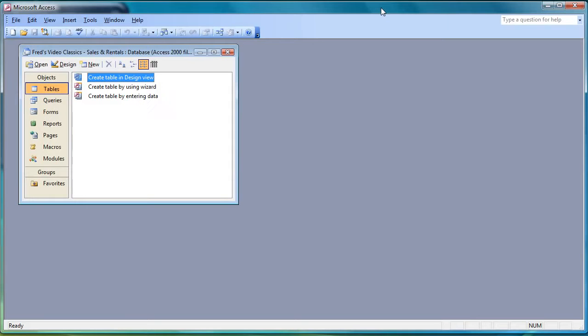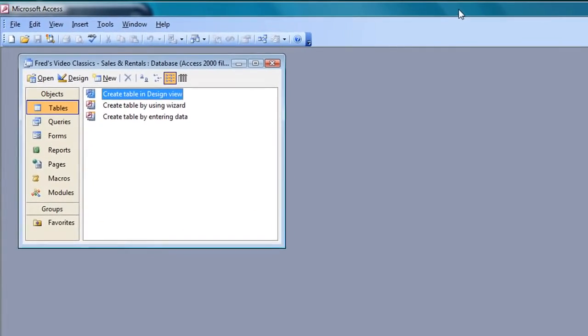Hello and welcome to another tutorial for Access users. In this one we're going to begin to create the tables for our database.